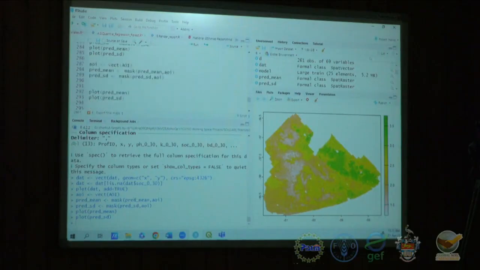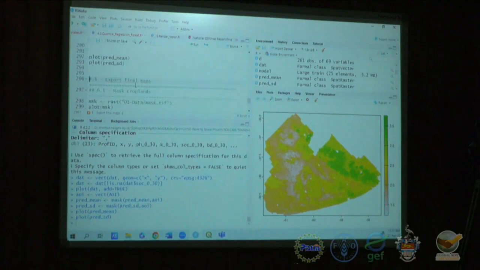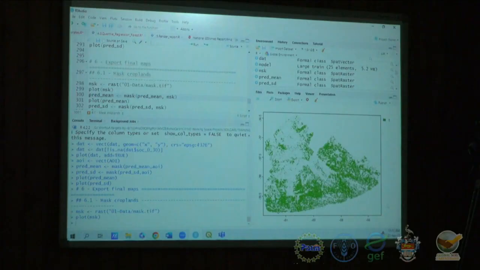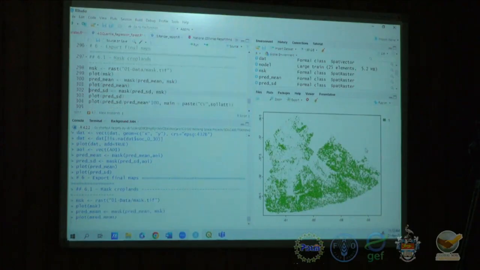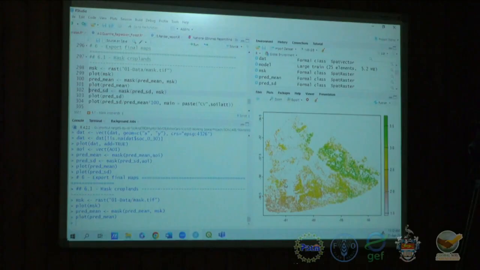This function is useful when you use a bigger area and then you want to cut it, for example, using a shape file. And this is the mask. The mask shows the green part are the agricultural fields, and the other is the grasslands. This is what we will do, just mask the area, to remove the areas that are not agricultural fields.